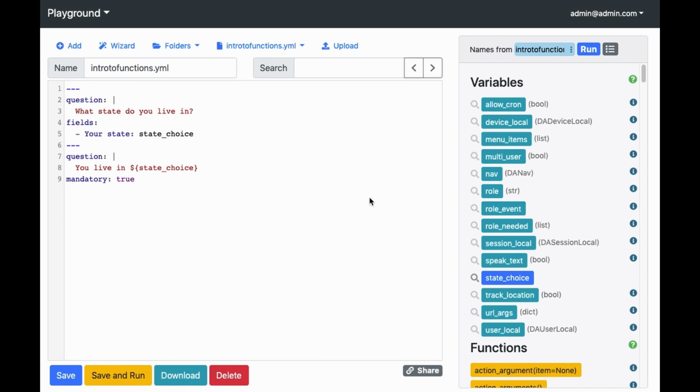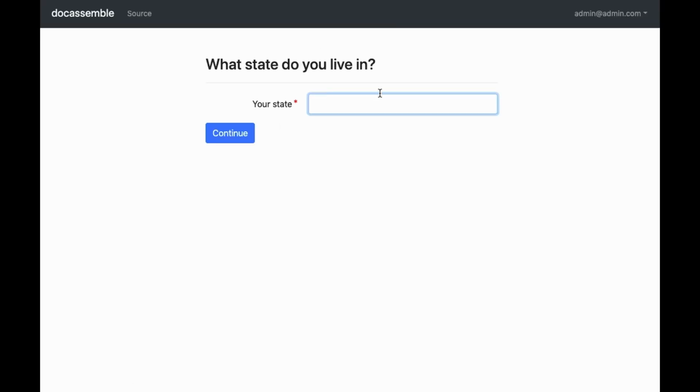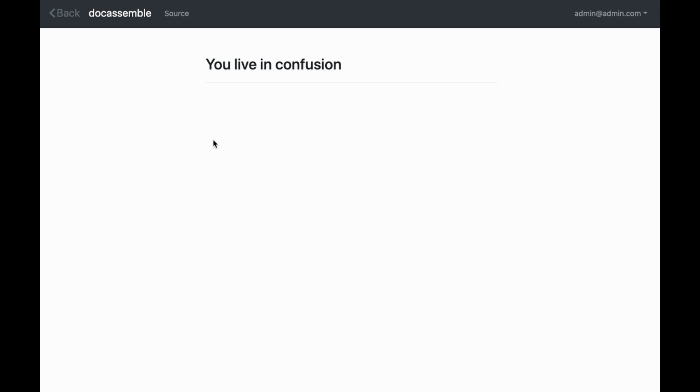Another way functions make your life easier in Docassemble is by building automatic lists that you can use over and over. You'll see here that I've written out a question, what state do you live in? And then one field, your state, state choice, which defaults to a text input field. When I run this interview, I get a text input field, which means a user could put anything they want to in that field. Not a very useful thing to have.